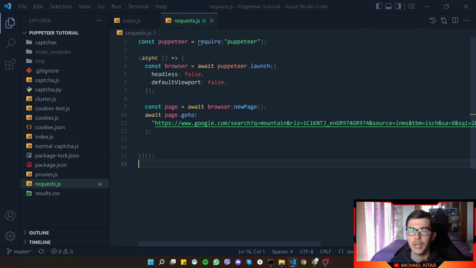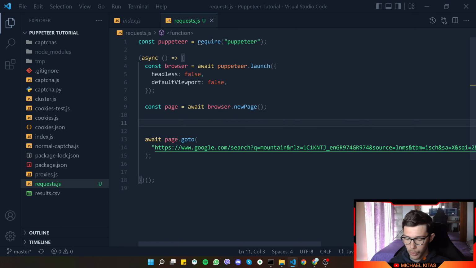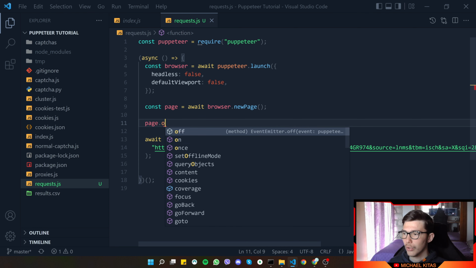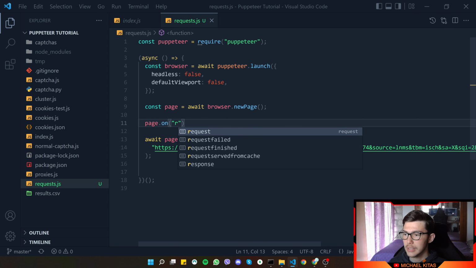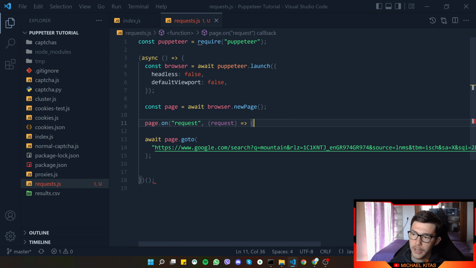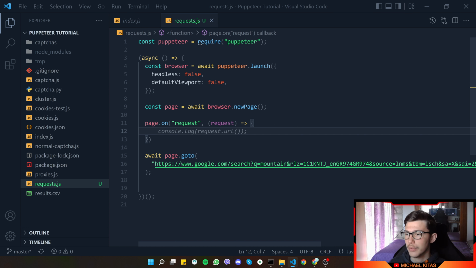So what I want to do now is start capturing the requests. Now in order to do that, before we visit the page, we can call a function called page.on. So page.on basically listens to events that happen on that page, and we want to listen to requests. So whenever a request happens, we want to get that request as a callback and do something with that request.